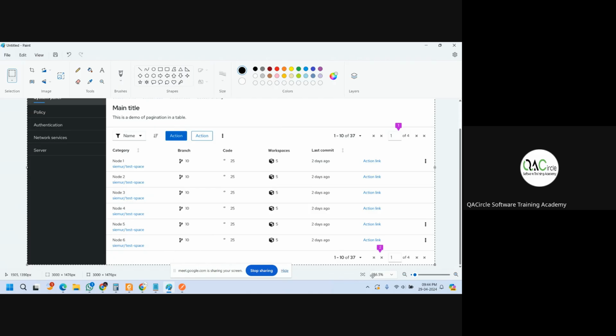Now there's a question for you. Assume here it is 2 of 4. What will be here? 11 to 20 of 37. Correct. Okay, good. Any other answer? All of you agree with this?